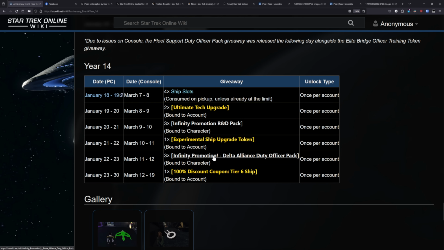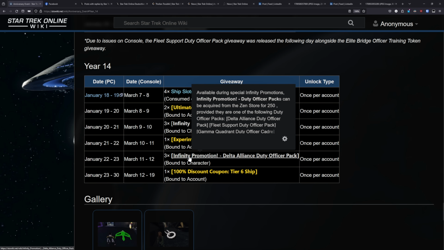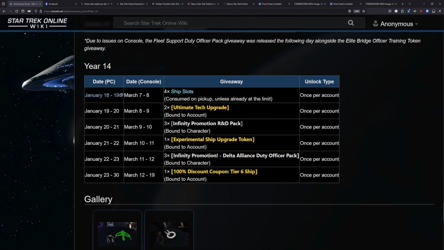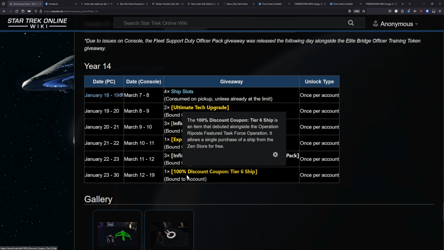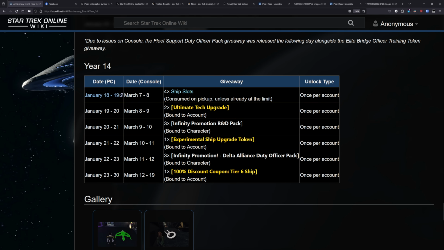And then on March 12th, alongside the new content drop, which will have the 14th anniversary event, you're going to have a free 100% off T6 coupon that you can pick up, again, in the promotions tab of the C store. And you'll have a week to pick that one up. So it's very important that you're logging in and picking up as many of these giveaways as you can, especially that T6 coupon. And for whatever reason, those of you on console have been forgotten by Cryptic.